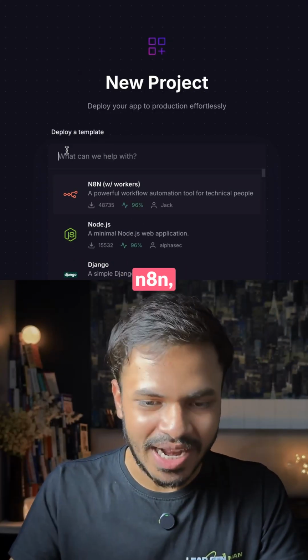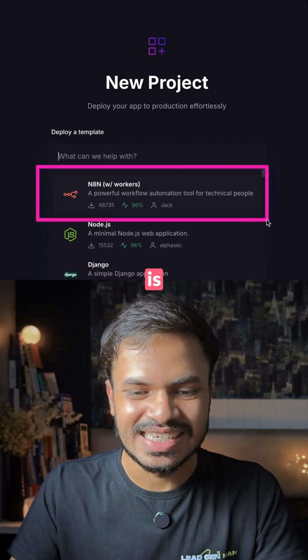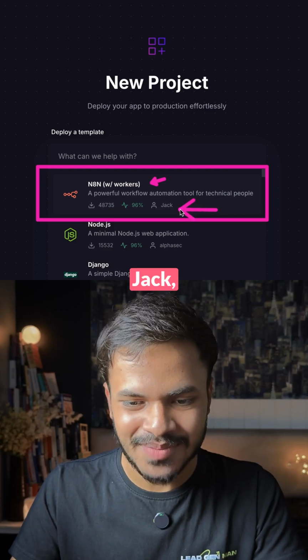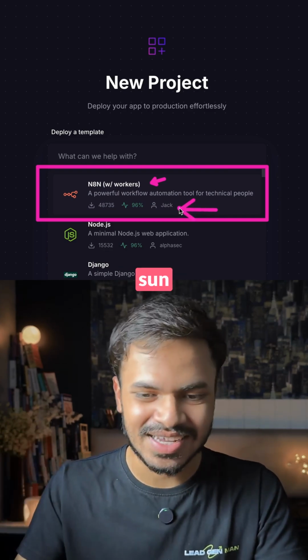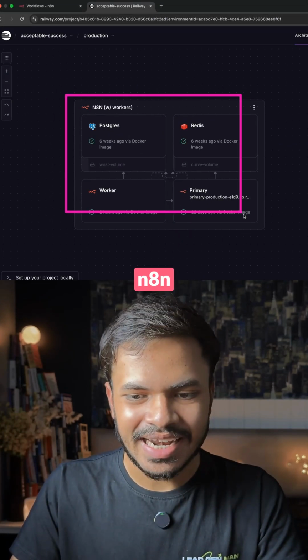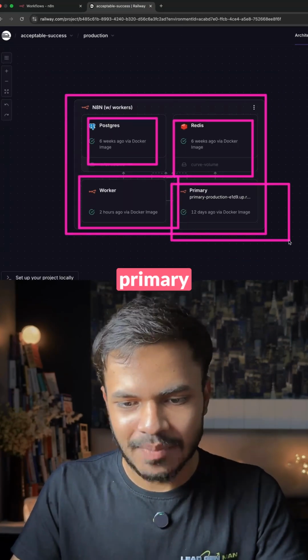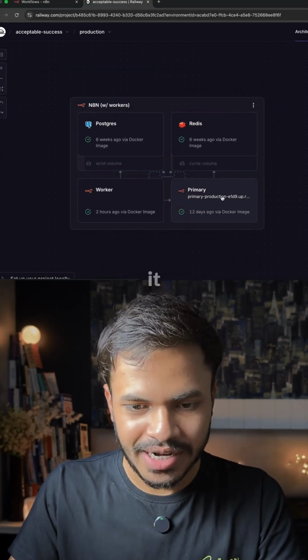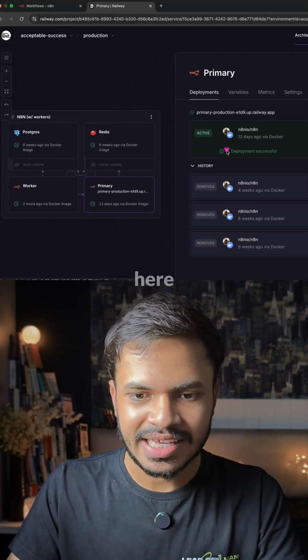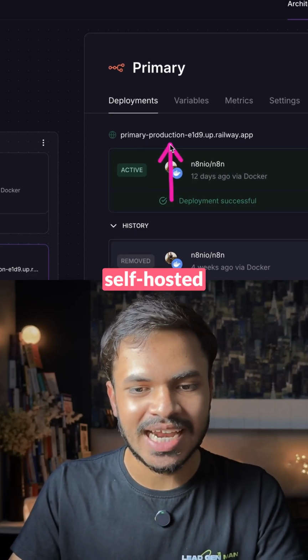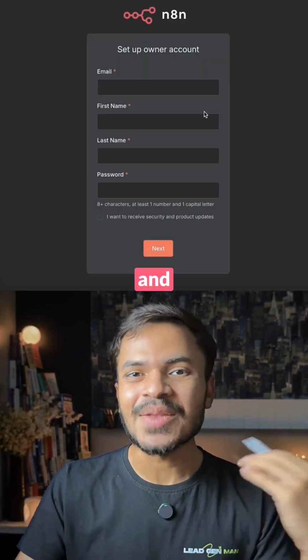Then simply search for n8n, and you will see the first option, which is n8n workers built by Jack, because n8n is the hottest thing under the sun right now. Select this. This n8n template will use worker, Postgres, Redis and your primary self-hosted account. So just deploy it and click on your primary account, and here you will have the link of your self-hosted n8n account. So just open it and boom, there you go.